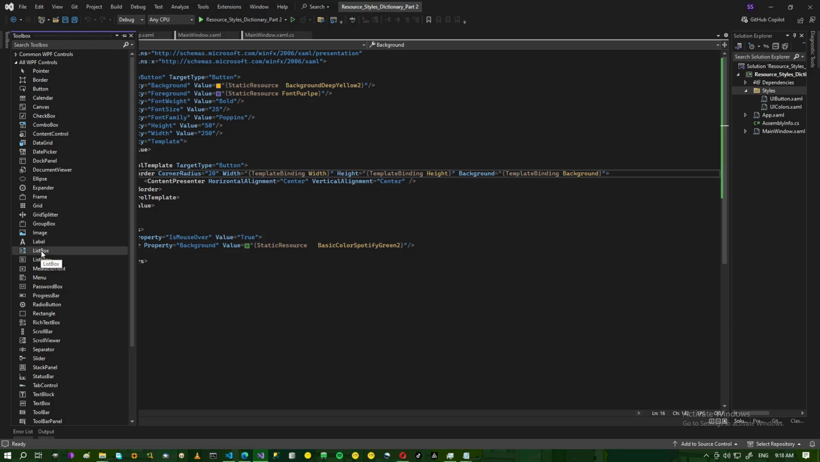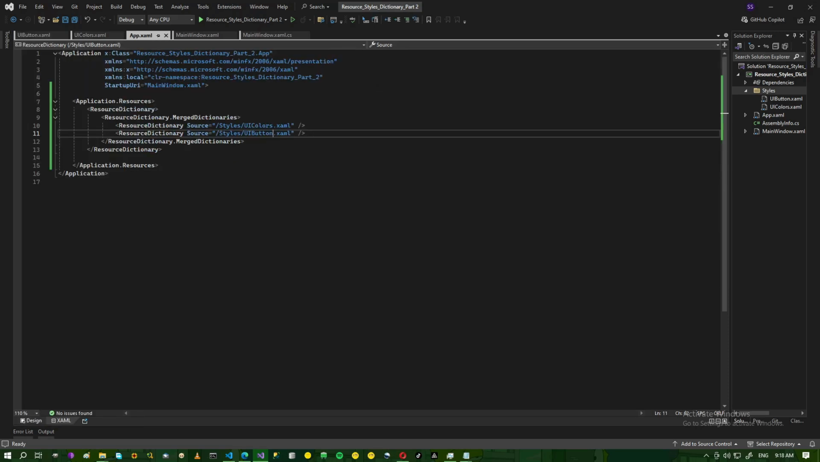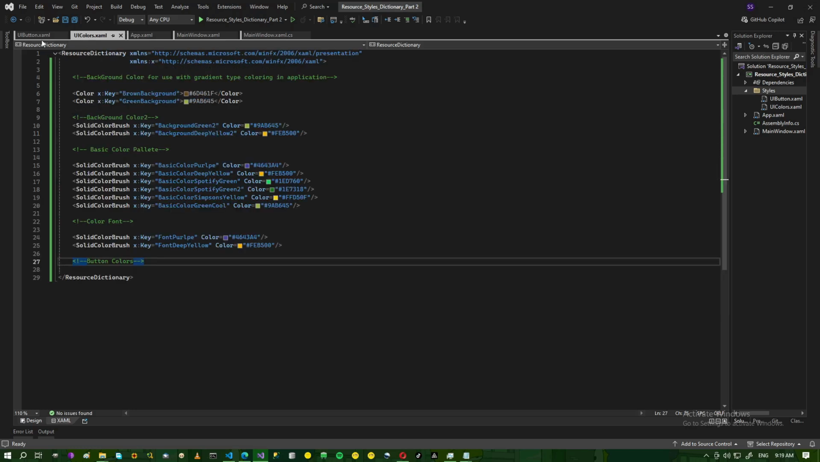Then to reference more than one resource dictionary, we use the merged dictionaries tag here. Then we can reference more than one resource dictionary here. So we have UI colors and UI buttons there. Then we come to main window. Oh, sorry, before we go there, we come and set up the properties and styles there.